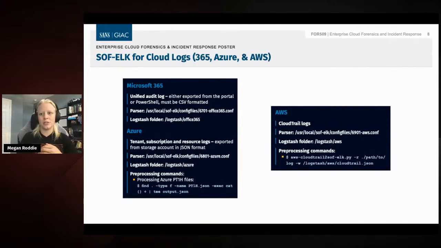So if you're super into open source and like looking at the code, I love going in and looking at the code for the different open source tools we use. SOF-ELK is completely open source, so you can either go on your SOF-ELK system or to the GitHub repo and go to that parser and actually see how it's taking those logs and ingesting them into Elk. For Microsoft 365, you're going to grab the unified audit log. You have to have it in CSV format for the parsing to work, and you can grab that either from the portal or via PowerShell.